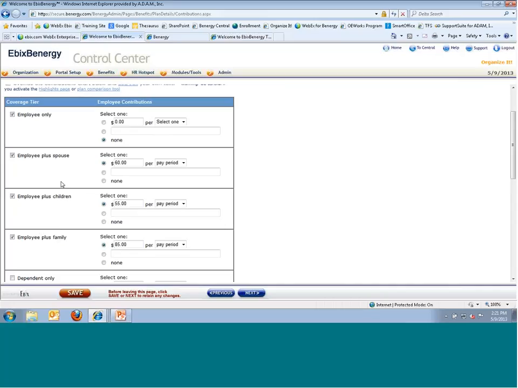If there is an employee contribution, you can determine the flat dollar amount. So you can add how much it's going to cost the employee and whether it's a per pay period amount or a monthly amount. Or if the employer covers 100%, then you would select the radio button to the left of none, meaning the employer is going to cover 100% of the cost of the employee-only coverage for this PPO plan.